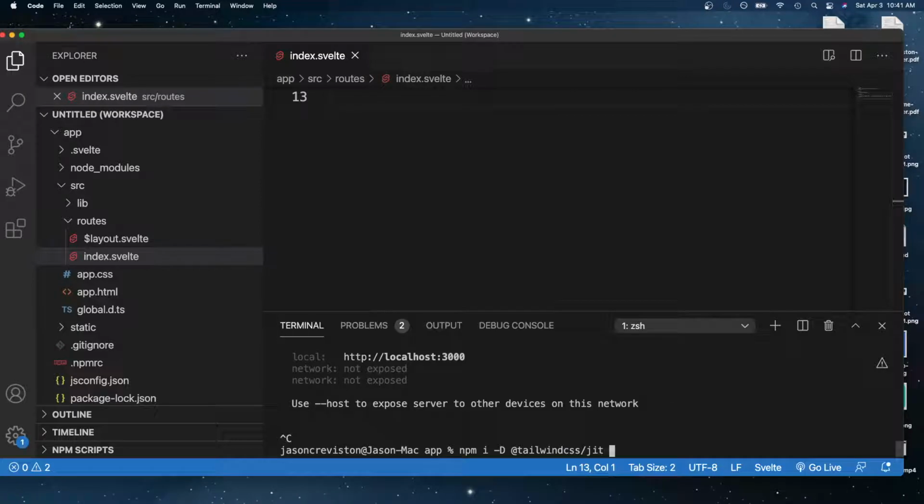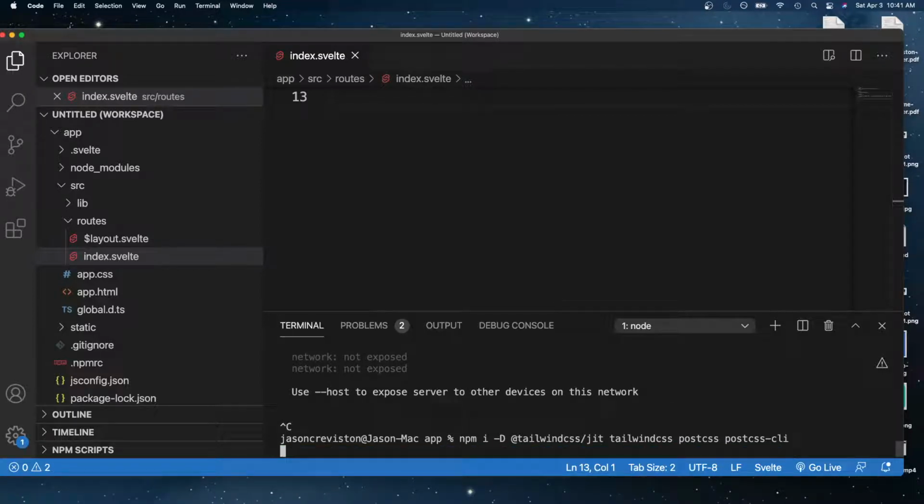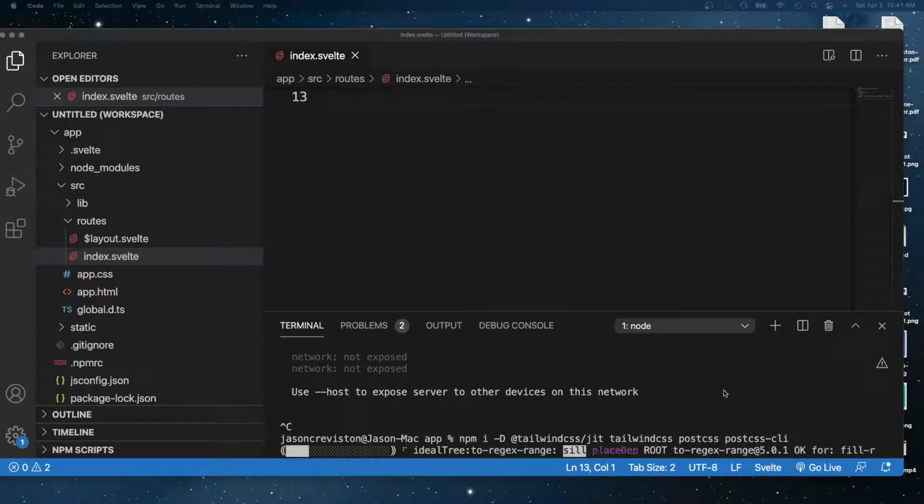We'll do JIT, and then we'll also do Tailwind CSS, PostCSS, and then PostCSS CLI, so we can get a watcher going. Let those things install.